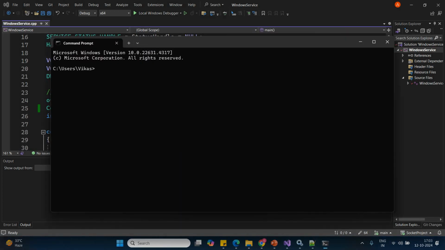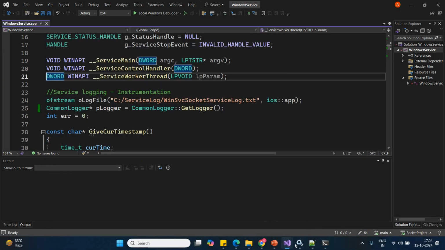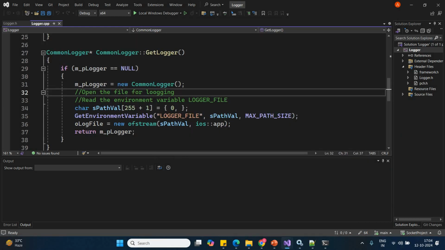environment variable had the name logger file. This was the name of the environment variable. So if you want to print any environment variable, you can do this: echo percent logger file percent. So you will be able to see the name of that logger file that we have created, and where we are logging the content now using the static library. So we have to see the logs in here, win svc logger.txt, if we want to see the log which has been done through the logger library, which is this library.